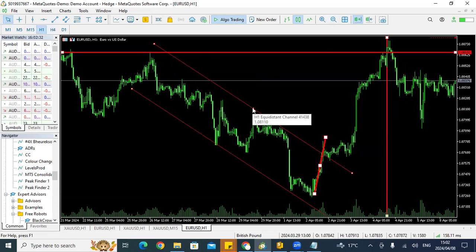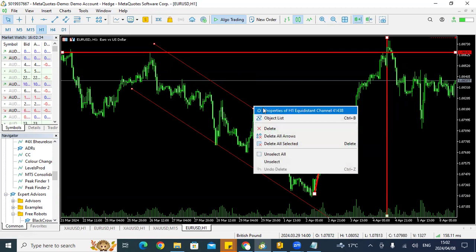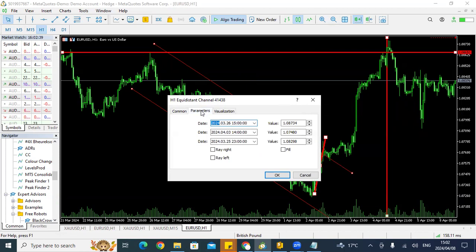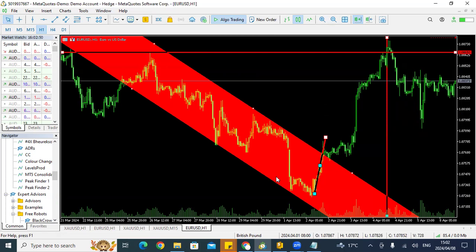Of course, the same as with the other trend lines, you can ray this to your right and ray to your left, right? And then you can also fill this channel so that it looks much neater, right? There's always something to learn on MetaTrader. It's a good software.